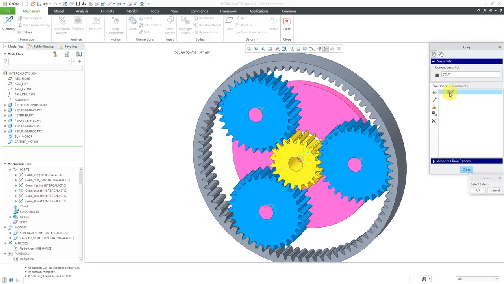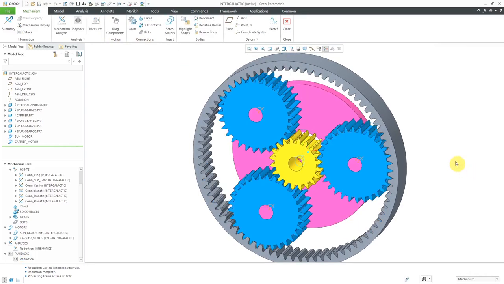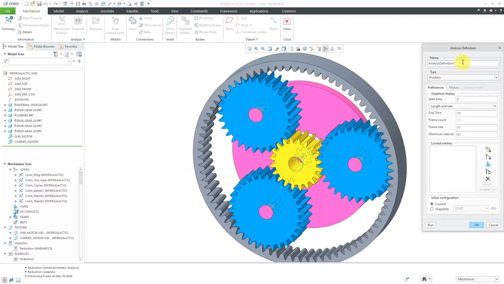Next up, let me go to my snapshot so everything gets repositioned back to the way that it should at the start, where the teeth look nice and meshed. For the second analysis, let's do an overdrive. So let's go to the mechanism analysis, and I'm going to call this one overdrive. Let's change the type of analysis to kinematic instead of using the old position analysis. We'll do the same 20 seconds and same frame rate as before.